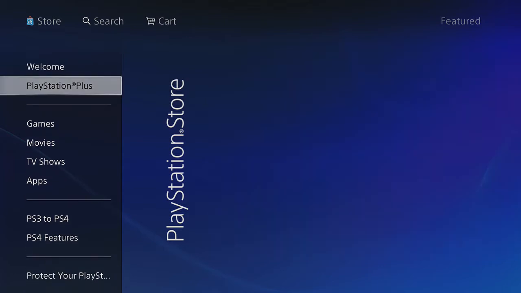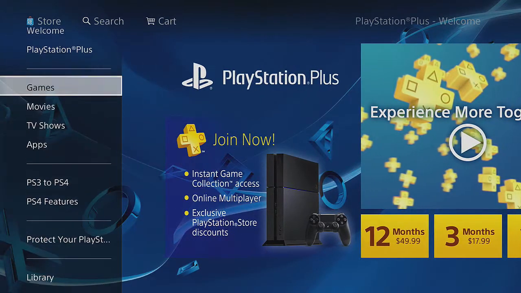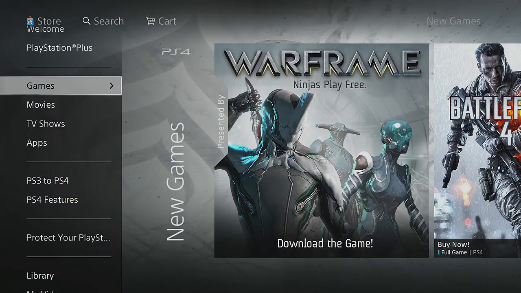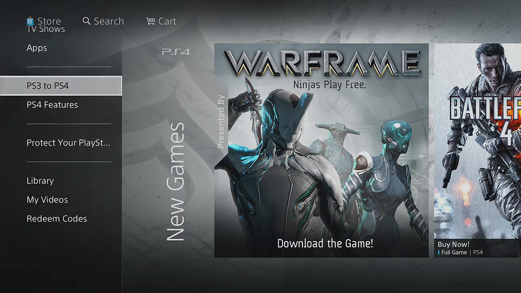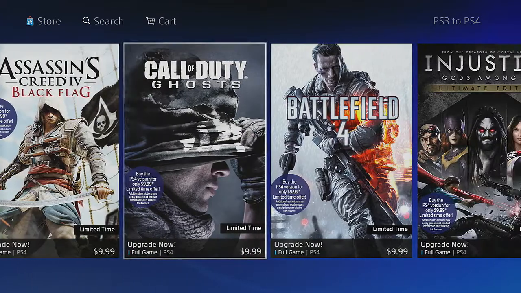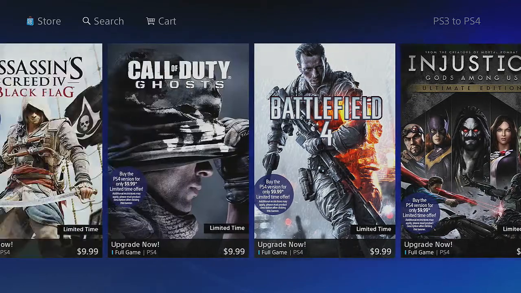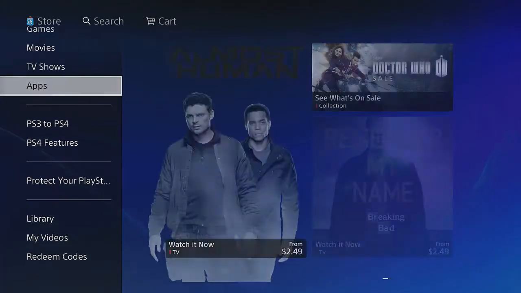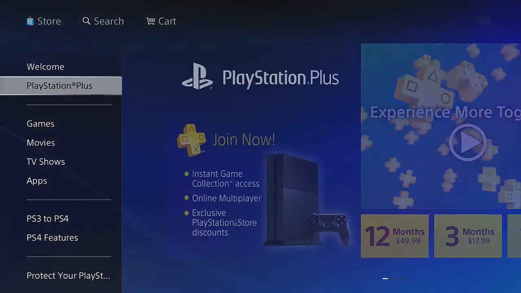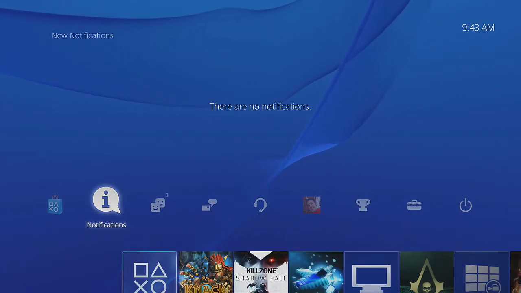I wanted to show you the PlayStation Store to show you the vast improvement over the PlayStation 3 store. At least for me, I find it much, much more peppy. And yeah, I'll give you a quick rundown of what it looks like right now. Nothing too fancy. It's pretty much exactly as it was on the PlayStation 3, except like I said, I find it much faster. And I find the whole interface to be much, much better.